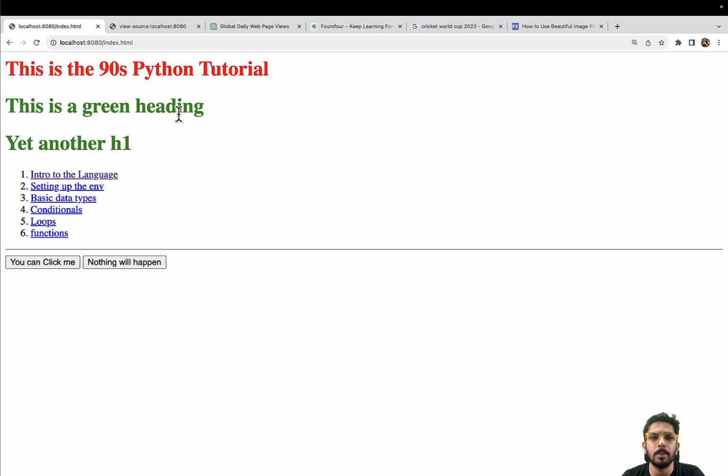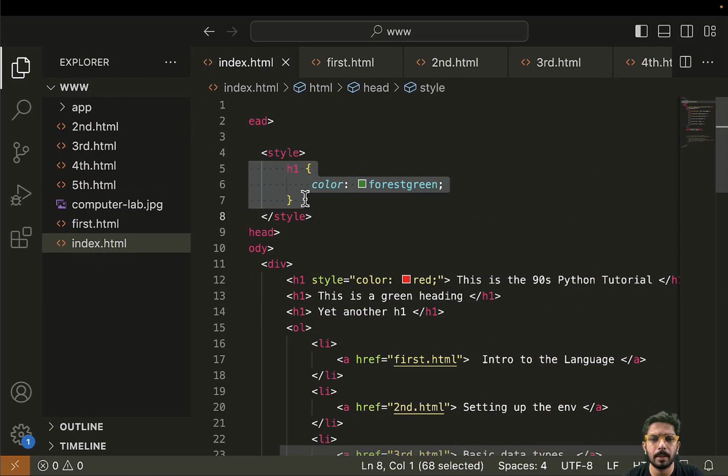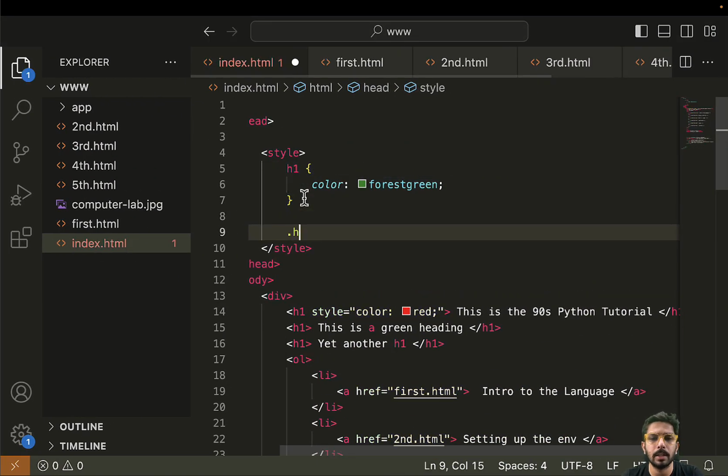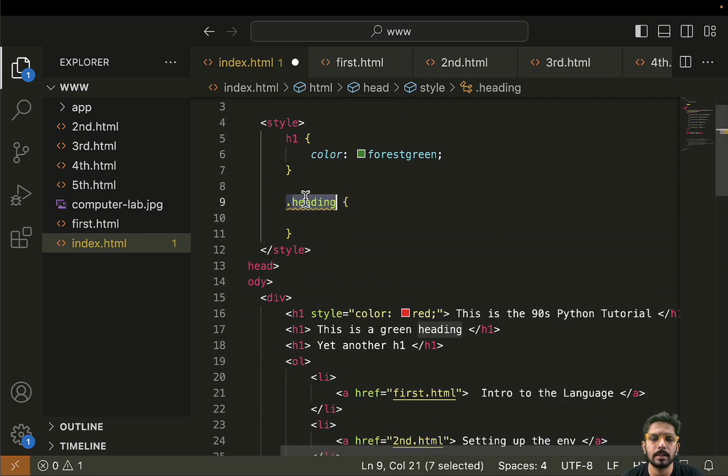In some cases, you may want to apply some style to all the tags, but that is not the case with most of the web pages. So what you'll have to do is use another technique. This is called a class. When we use a dot in front of a name, it basically becomes the name of a class.